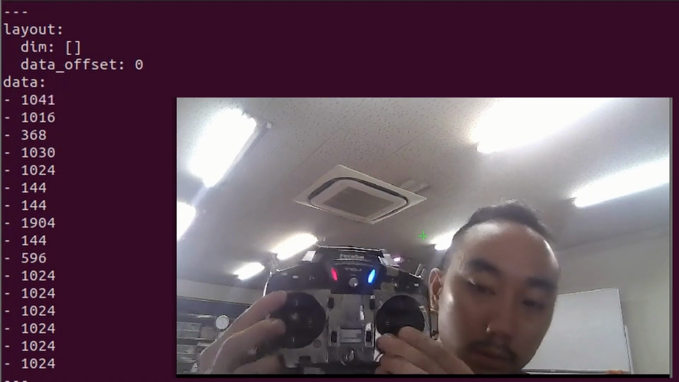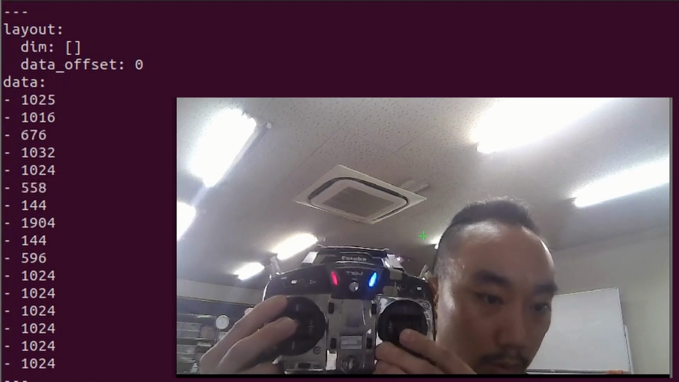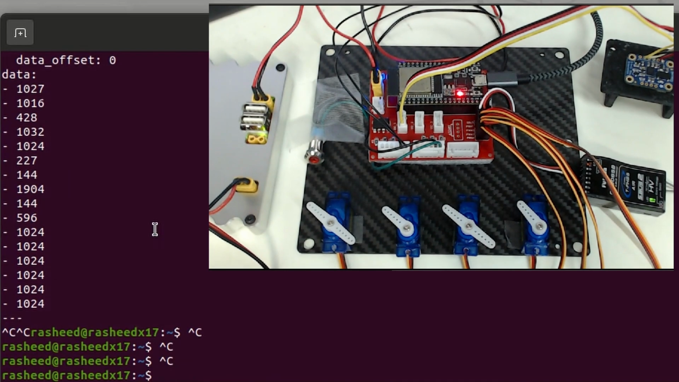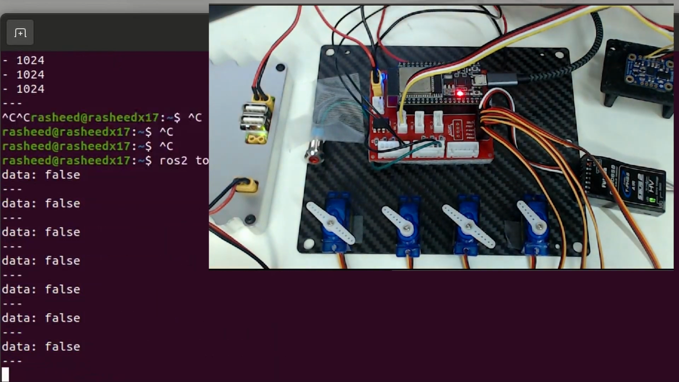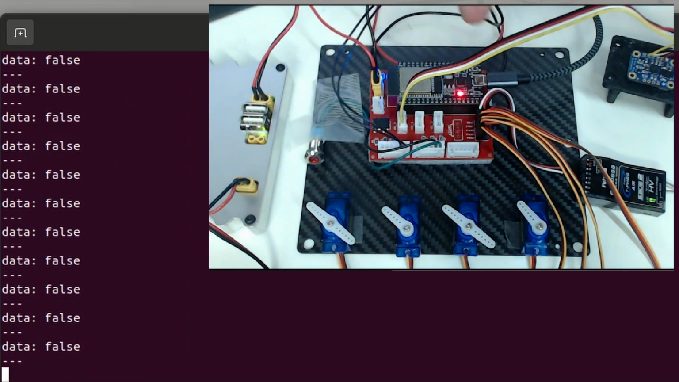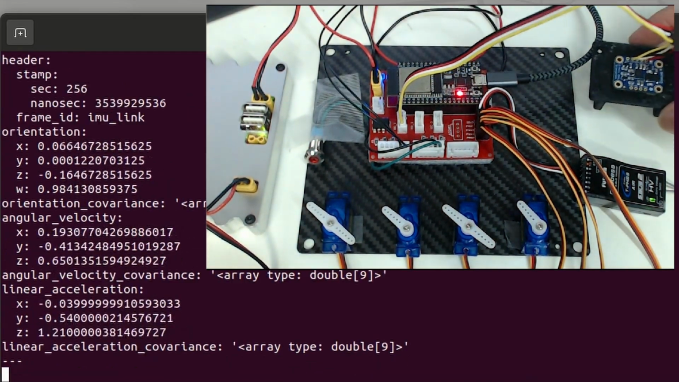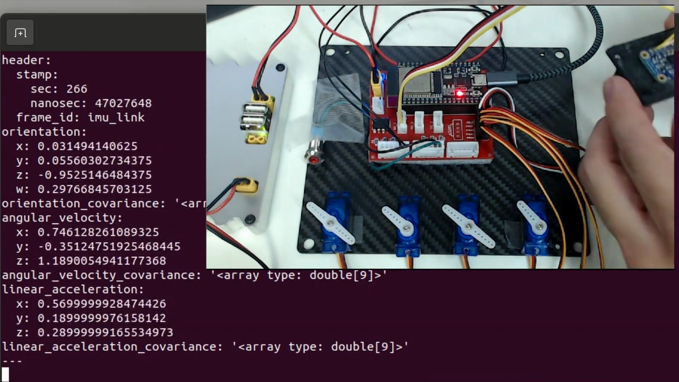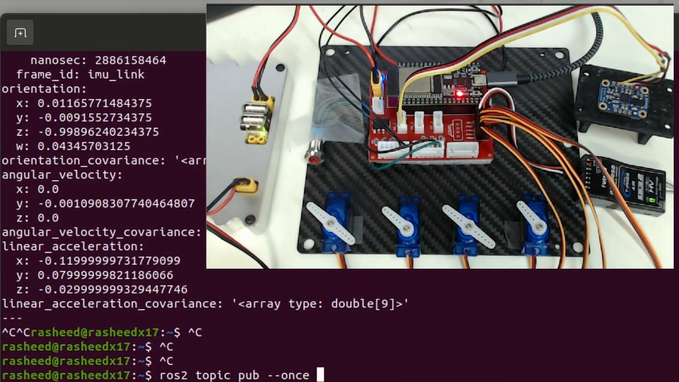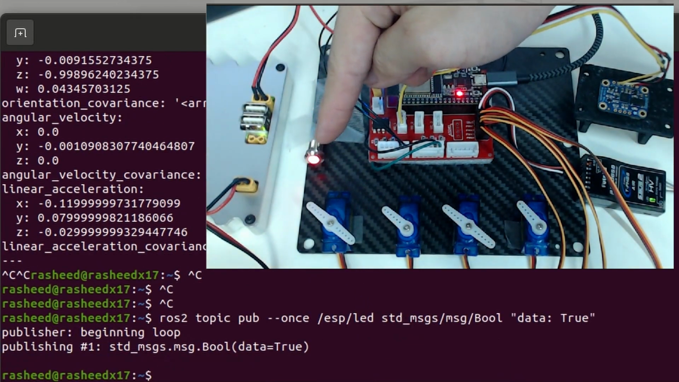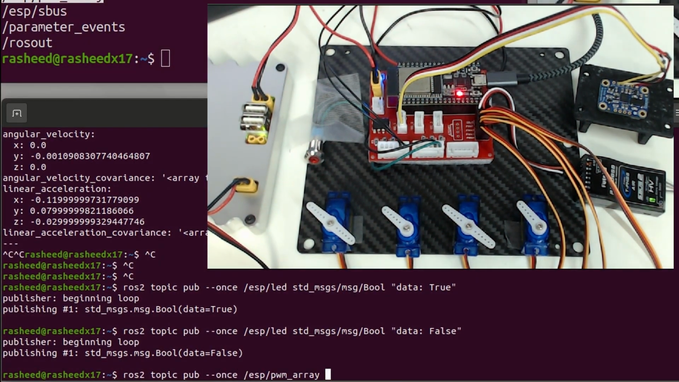So we can use this transmitter value to do many things like control the car, servos, or trigger something, pretty useful. Next, let's check the button state, so you can see the logic changes when I press the button. Next, let's check the IMU, and we can also get the data correctly. Then try to turn the LED on and off by publishing to the ESP LED topic. Finally, let's control the servo motor by publishing to the ESP PWM array topic.